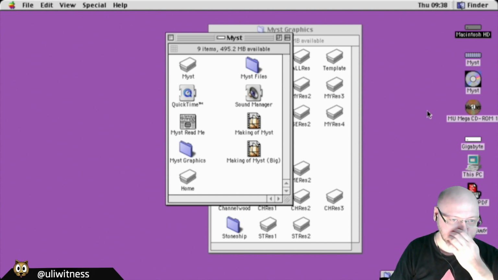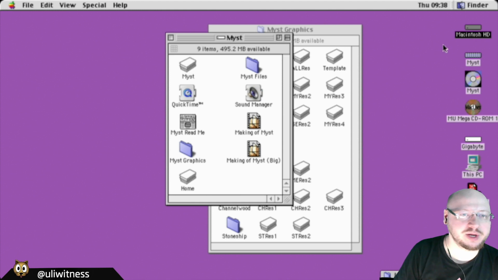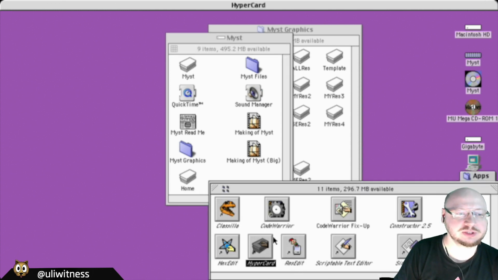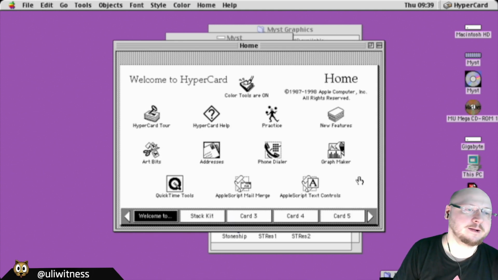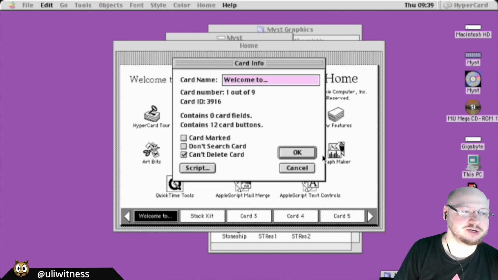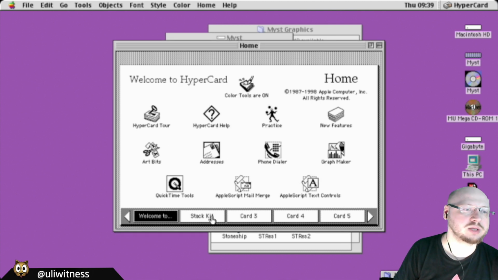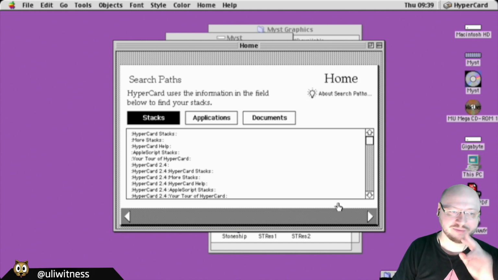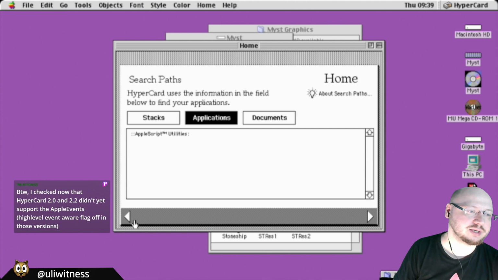So here's the thing, HyperCard wants to be accessible to non-programmers. So if you look at a stack, it is made up of a bunch of cards, like pages like this one here. You have the card welcome, you have the card stack kit, you have the card 3, 4, 5, you have the search paths card, and things like that.